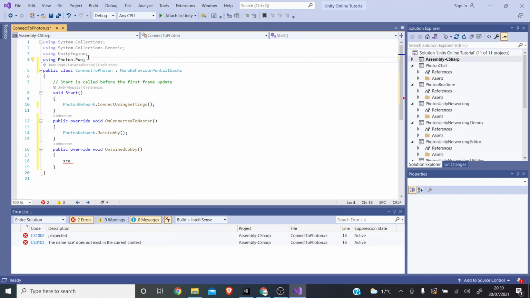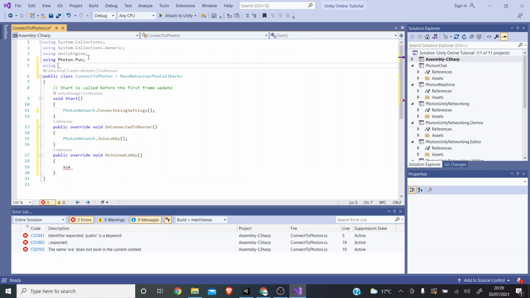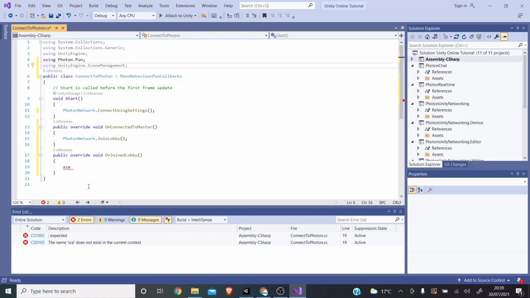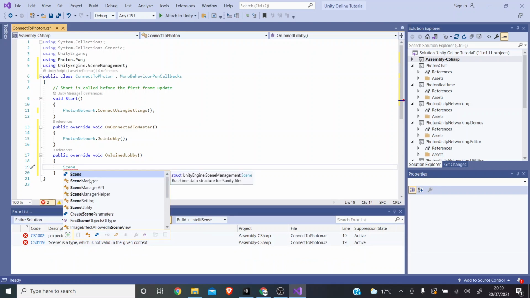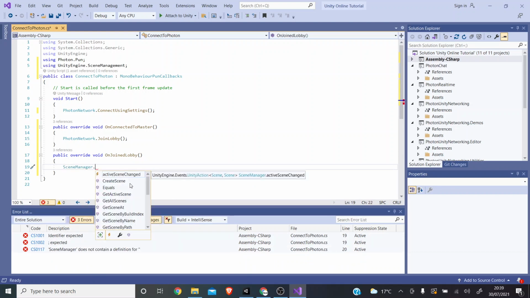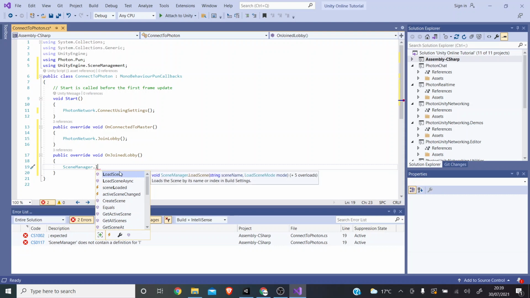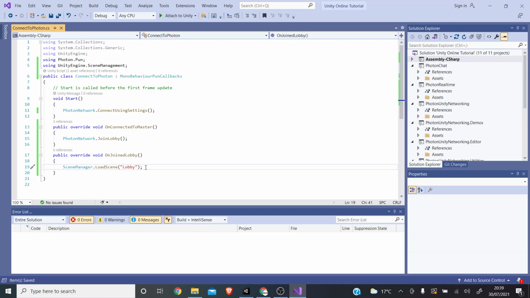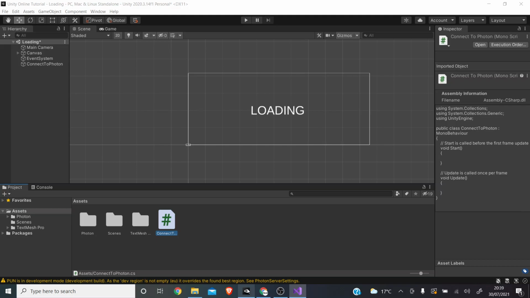And then, oh, I've forgotten to import SceneManagement. This allows us to load a scene because we want it to go on to the next scene, the lobby scene, after we know that we've successfully connected to Photon. Then we're going to do SceneManager.LoadScene. Then you want to put the name of your scene in. And this, of course, loads a scene. One of my scenes is called Lobby, as I showed you before, or you might have seen it in the background as I was showing you the Photon file.